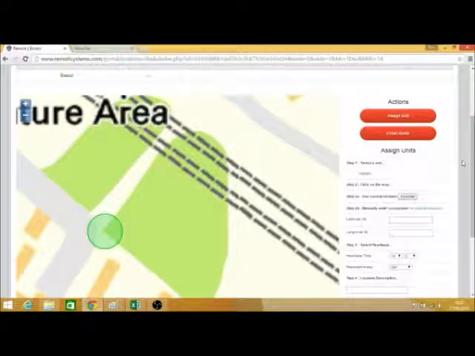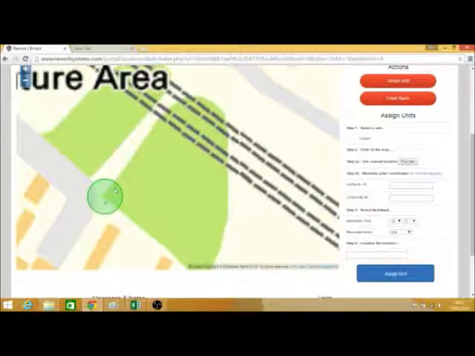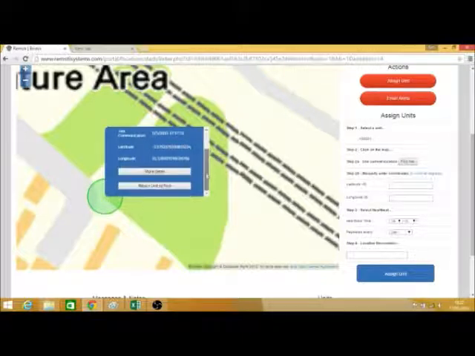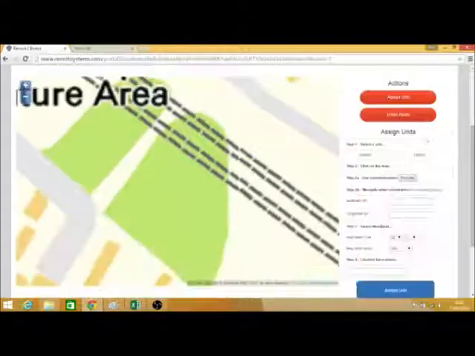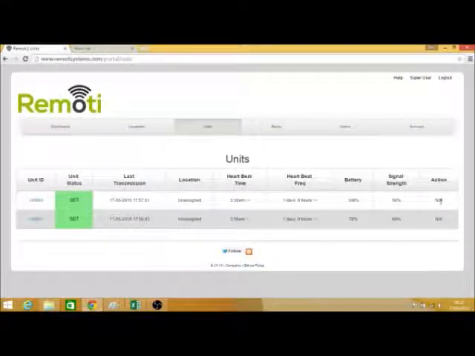If we decide that we don't like the unit where it is, there are a number of ways of unassigning it. We can click on the unit itself, check the unit number, and we can click Return Unit to Pool. And that simply returns the unit back into our pool so that it's ready for reassignment. We can also do this on the units page under the Action button.